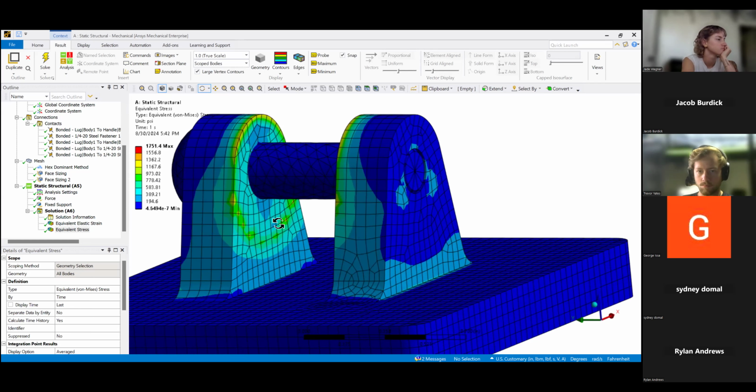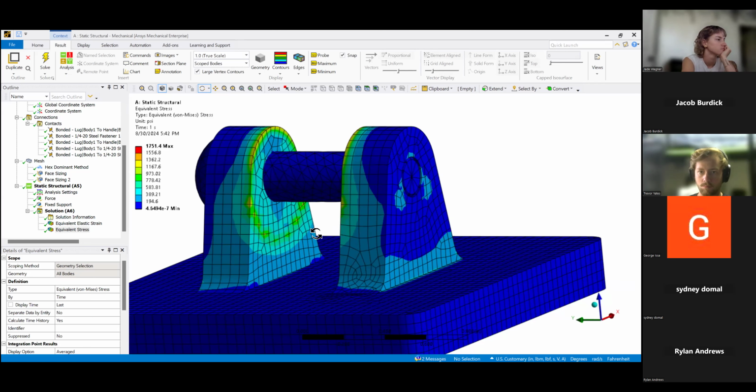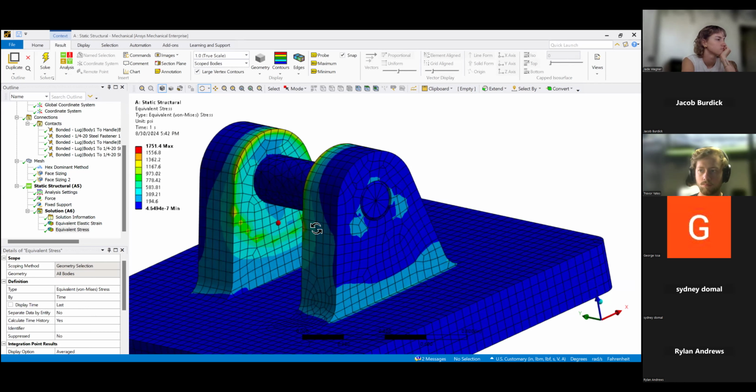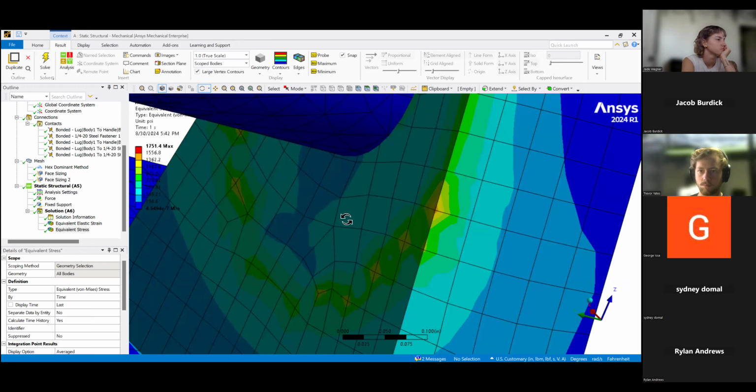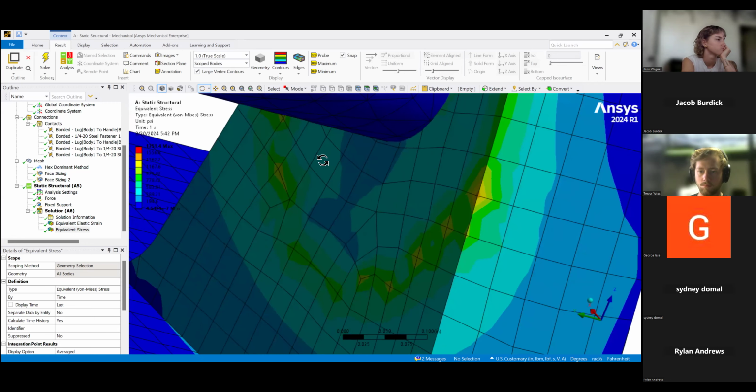So it doesn't look like there's a lot of that here. The mesh could honestly be further refined. Yeah, you can kind of see it here. It just goes from blue to green, then like two squares. So yeah, definitely the mesh could be further optimized.